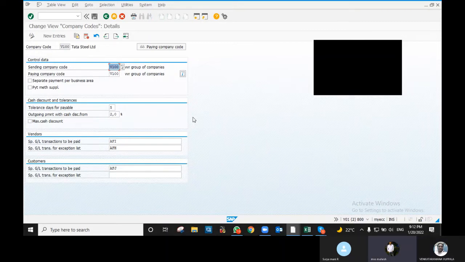So once the logistics team has created the down payment request, while running the automatic payment program, the system has to pick those special indicator transactions also, right? Yes. For that purpose, we are going to maintain these indicators. Once you maintain the indicator, the system will check whether special indicator open items are there or not. If you do not maintain these indicators here, the system will not check for any down payments. It will only look for normal items.